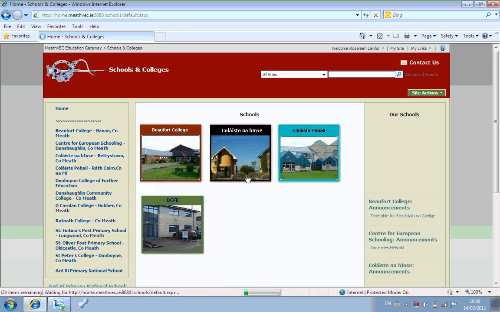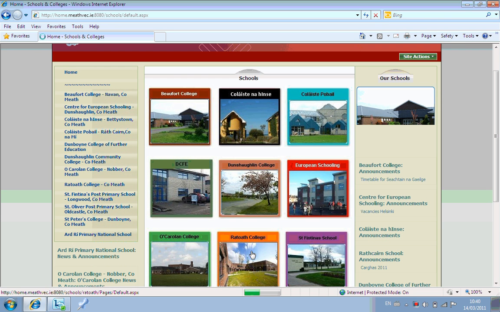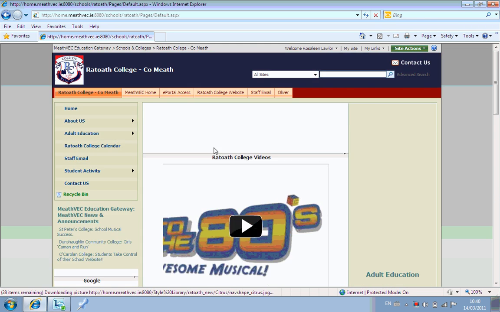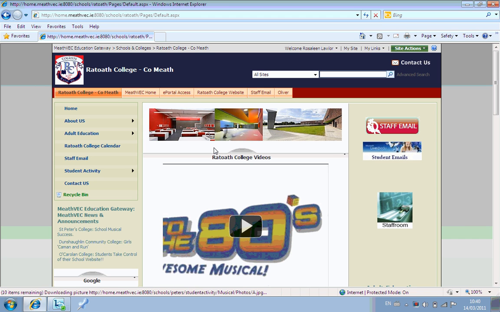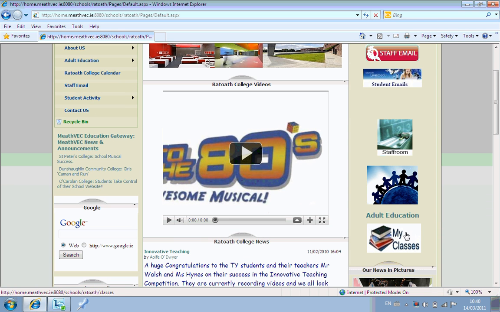All our schools are listed here. You can select Ratoath College here, or you can select it from the main photograph. So from here is your main school SharePoint website. Come September, this site will revert back to being your main home site in your school, and from here all your staff and your students can access your student and staff emails, your staff room section, adult education, and my classes section.